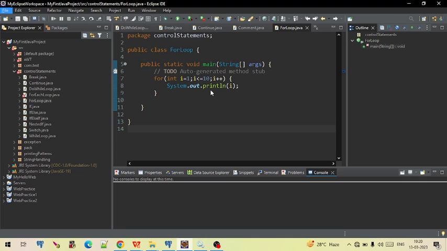Then it will check the condition, i less than or equal to 10. Obviously 10 is less than or equal to 10. The condition is satisfied, so it will enter the loop, execute the statement and print 10, and again i will be incremented. It will become 11 now. It will again check the condition, 11 less than or equal to 10. No, the condition is not satisfied, so it will not enter the loop, and it will come out of the loop. So this is the logic behind using a for loop.